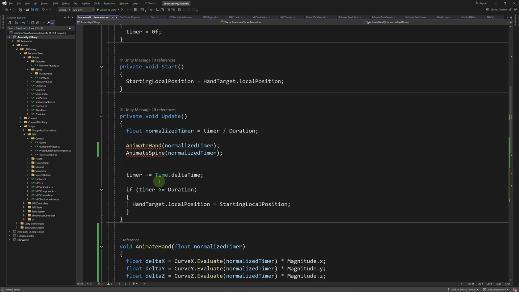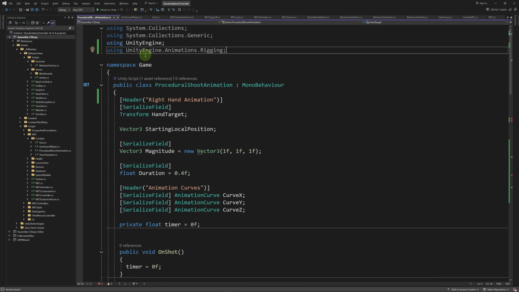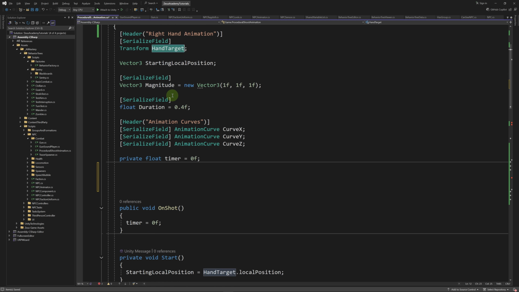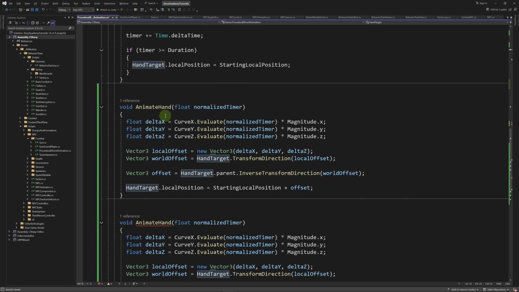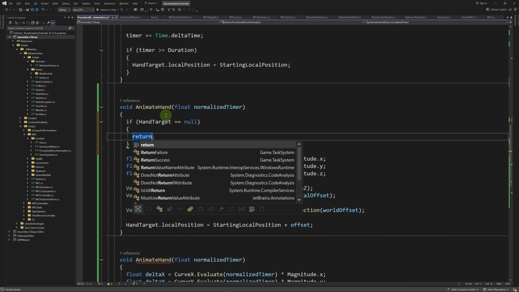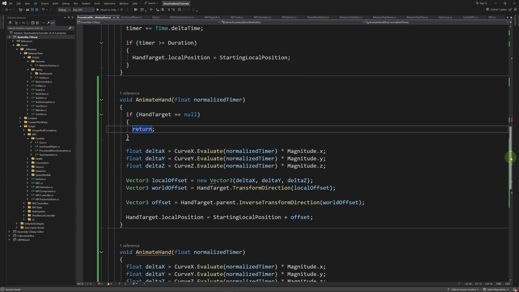So we're going to need some variables. Let's use the Unity Engine animation rigging package. Let's make this script optional. So in animate hand, if hand target is not defined, we're going to silently return. We'll do the same thing for the spine.